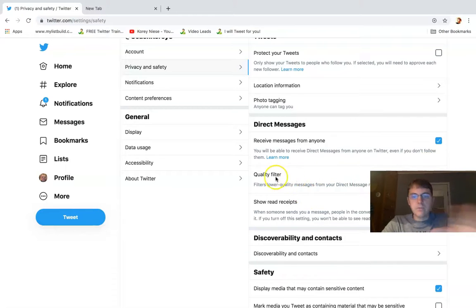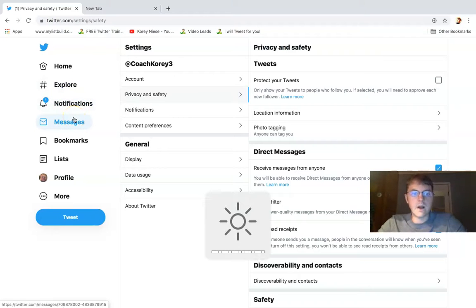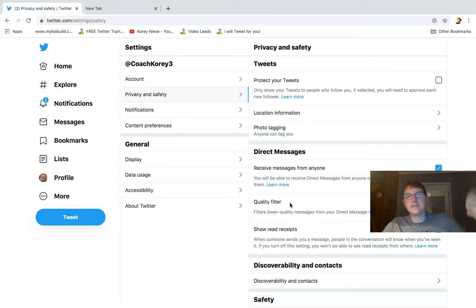Now, it's probably going to go through a filter if there's no follow at all. Like if they don't follow me and I don't follow them, it'll probably go through a filter, which is shown in your messages. I'm not going to click because I don't want to show my private messages publicly. But if you click messages here, you'll see that there's another folder, like a filtered folder. So you can click that to see people messaging you who aren't connected to you, hopefully that makes sense.